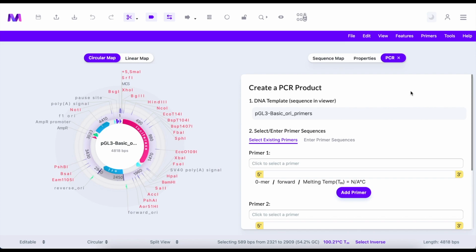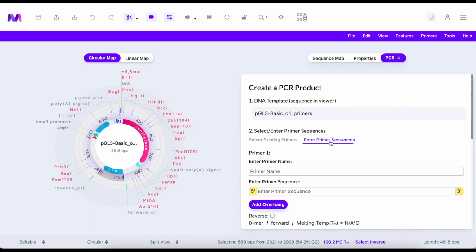As I've said earlier, I already have uploaded the primers I want to use, but I'll go ahead and go through entering primer sequences with you to show you if you'd like to do it that way. So start by clicking enter primer sequences. Then in this section, first you have to enter the primer name. I'm going to enter test as an example.